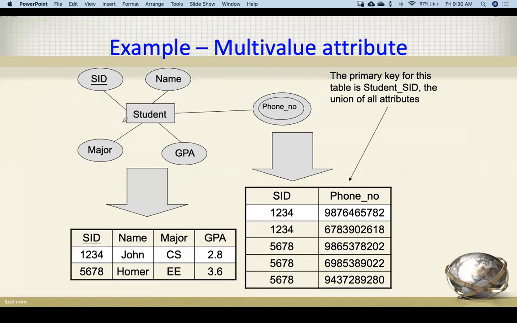Here we have the entity student. Student will have how many columns? SID, name, major, GPA, and phone number. Because phone number is a multi-value attribute, we'll create another table for this. In one table we have student name, major, and GPA. In another table we have SID, because this is the primary key, and the column which is the multi-value attribute, which is phone. Getting it?